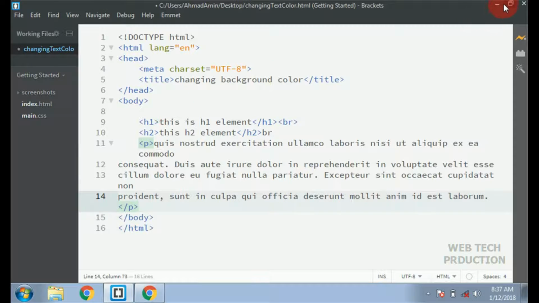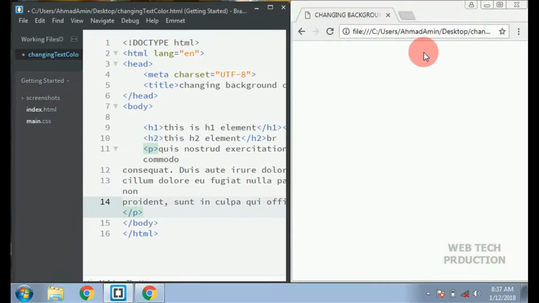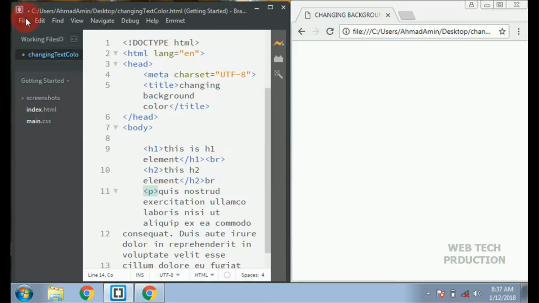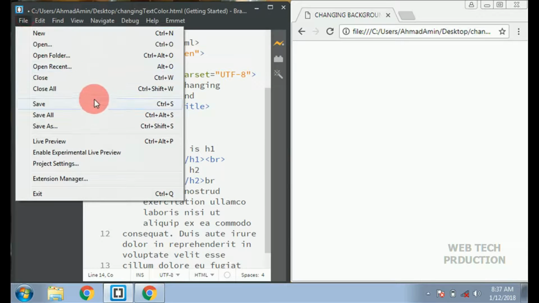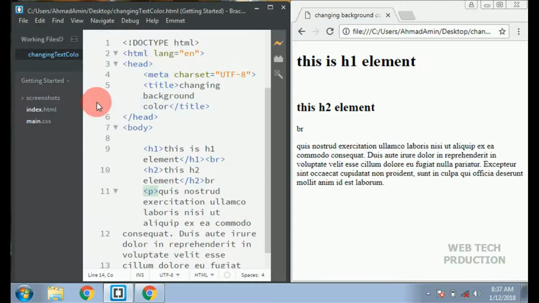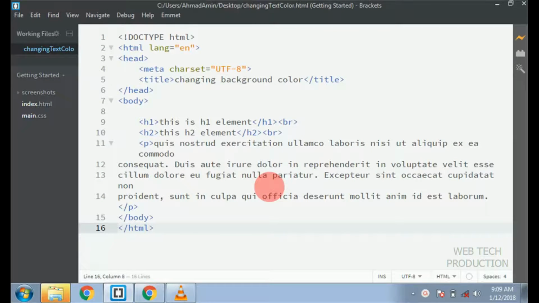Now let us save the file and see our HTML elements are created or not. Go to file, select save. As you can see, we could create three HTML elements. Now by using CSS, let us change background color and text color of all three elements.